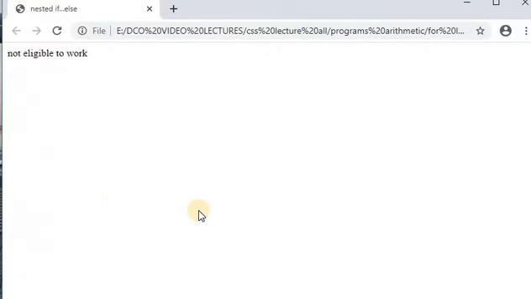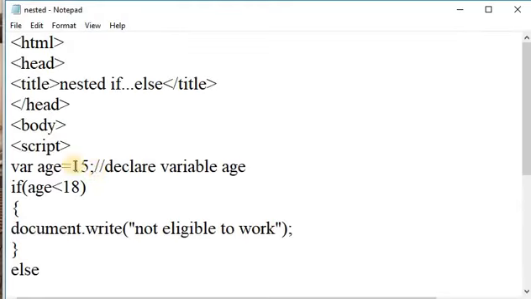It displays this output, that is not eligible to work. This program displays not eligible to work on a web page because age is equal to 15, means 15 is less than 18, so it prints on a web page that not eligible to work. Let us see the next point.